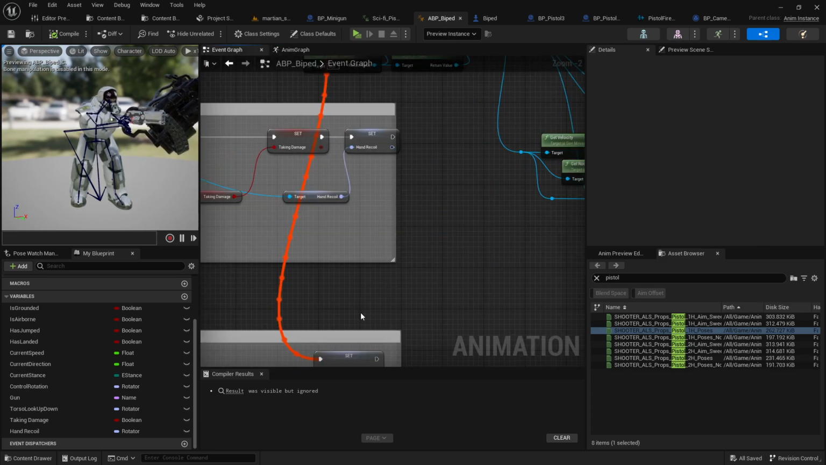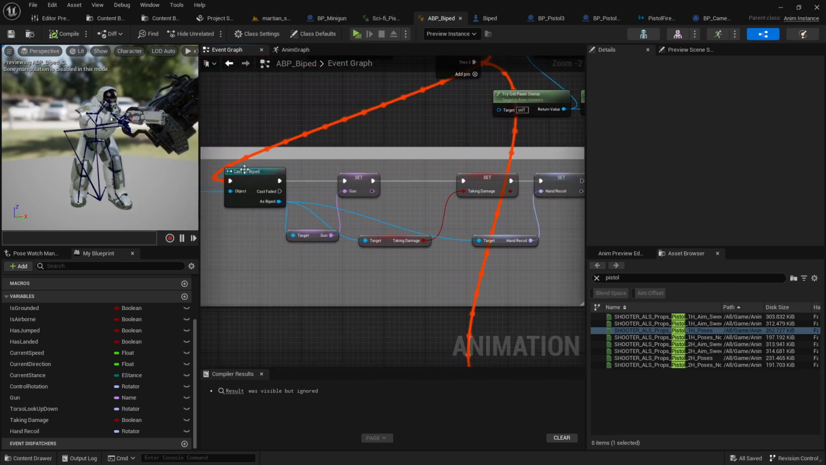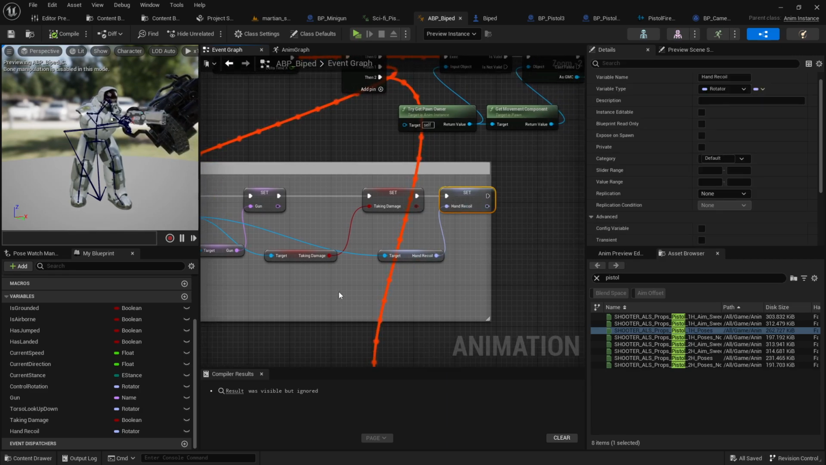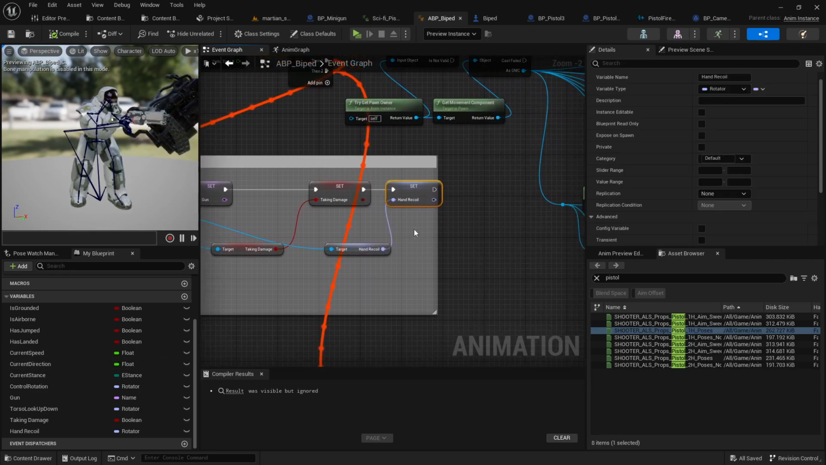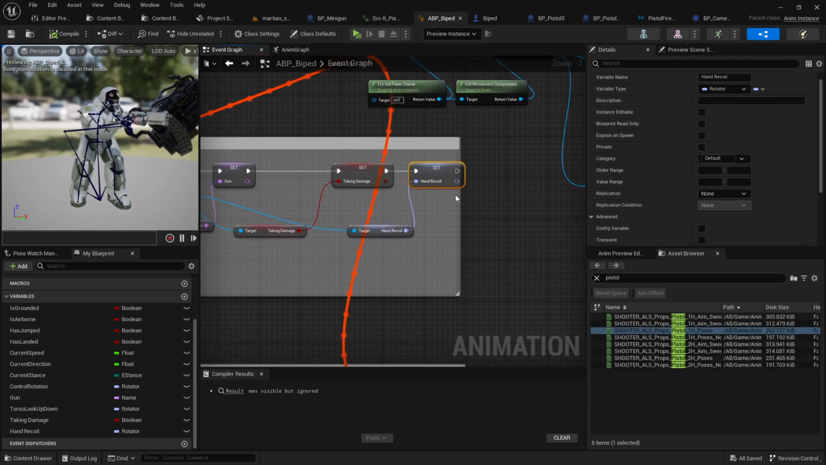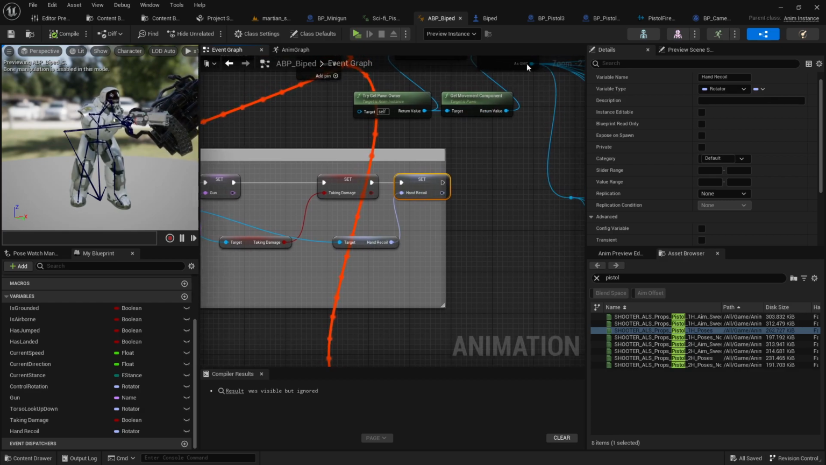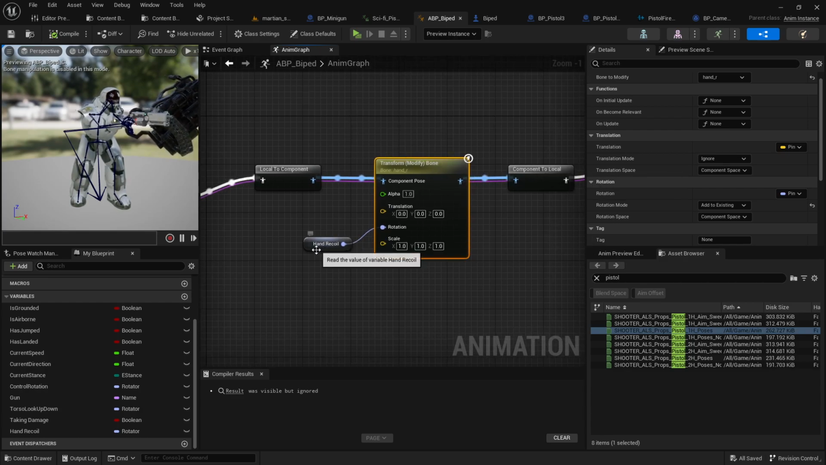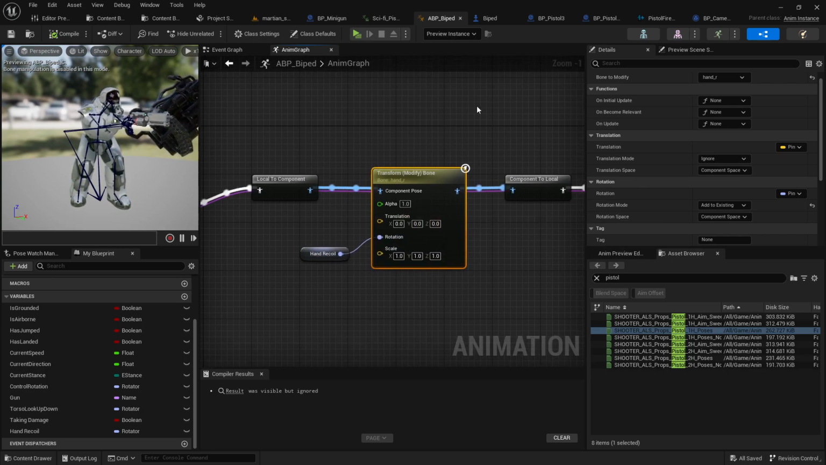So in my event graph, I've got just a cast to my character, cast to my biped character, and get the hand recoil rotator variable, and then set the hand recoil rotator variable. I'll show you in a minute. So basically, we just want to get that hand recoil variable because we're going to use that to affect the transform bone, and whatever amount of rotation we add to that variable will be reflected on the hand. That's what this is all about.